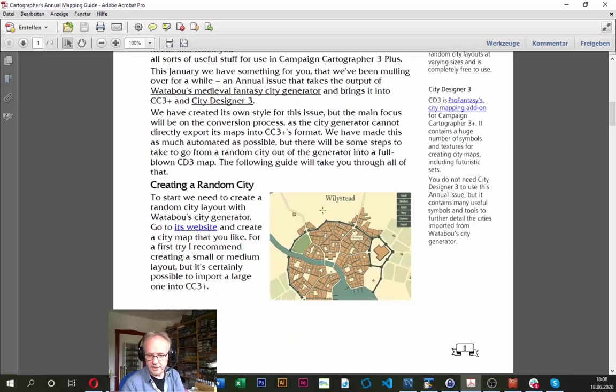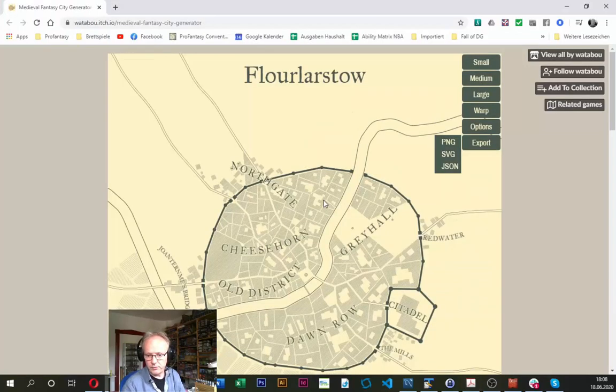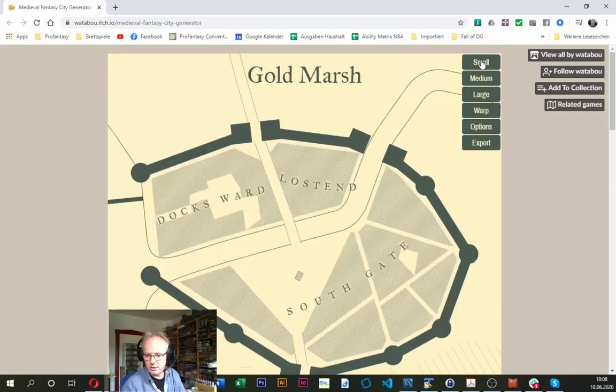We have to go to the next page. So the first thing we've got to do is find a map with a layout we like. I'm going to do a small map just to make it a bit easier to do the Campaign Cartographer map here in the tutorial, so you can properly see stuff. And let me just cycle through a few maps. So this is already looking pretty good.